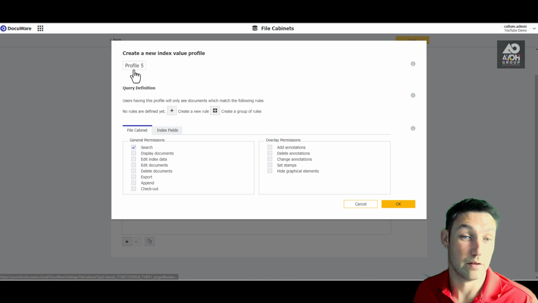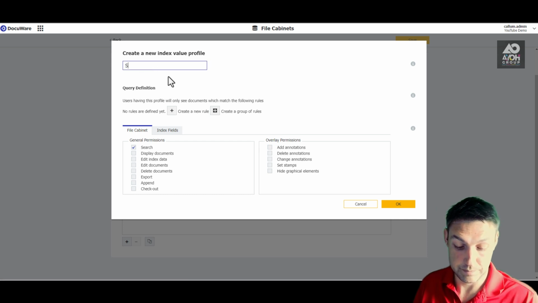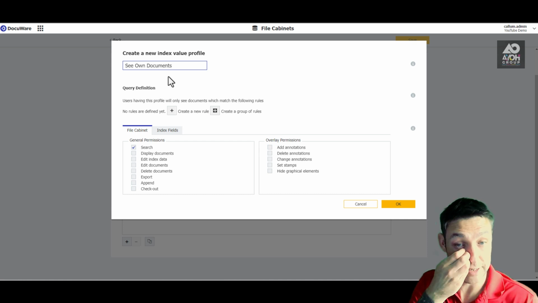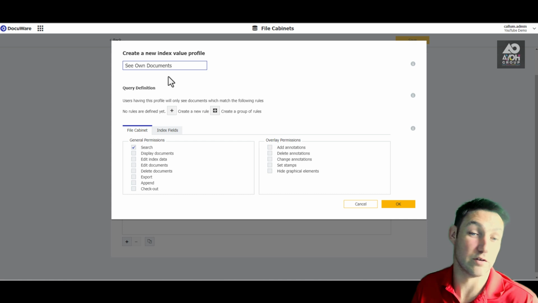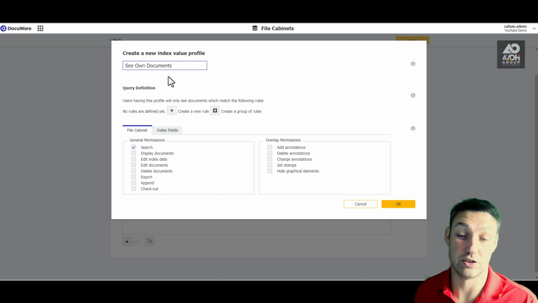Here we can give it a name. I'm going to call it see own documents. The name again doesn't really matter. It just makes it easier for other administrators that are coming into the system to see what's been set up and to understand their way around it.